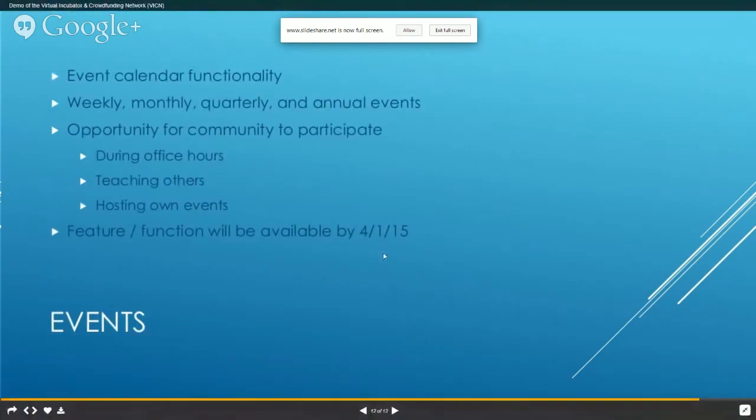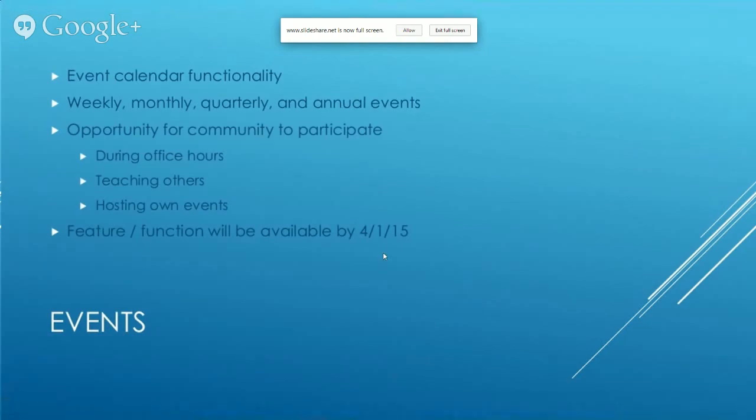Now this is going to be my favorite because all of last year we've been hosting virtual events and in-person events. And so what would a virtual incubator be without that virtual event feel? So we're going to incorporate a robust event calendar functionality that will not only be available to us as members of Vicken, but we can actually form strategic partnerships with outside organizations who can then come in and give our community a lot of amazing educational opportunities.